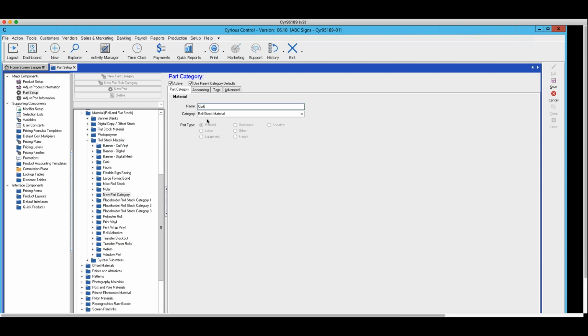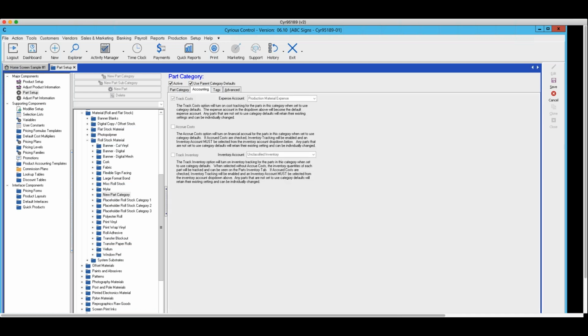Now I'm not going to save this since I've already created it, but I want to walk through the process. You want to verify that you got the right subcategory that it's associated with, and you want to make sure that you're dealing with the material part. Very simple. In the material or in the accounting tab, really just verify that based on how you're using control, verify the parameters for tracking costs, whether you're accruing costs, whether you're tracking the inventory.